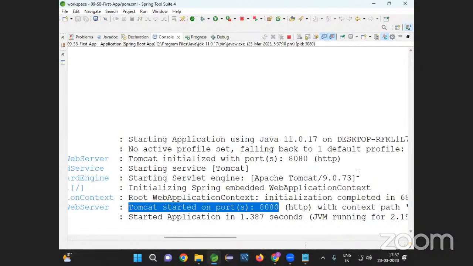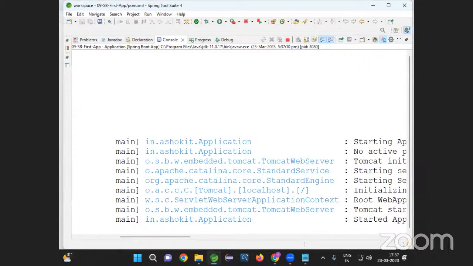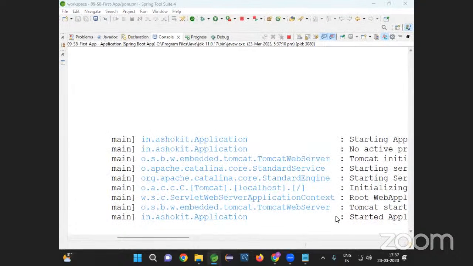What is this? What is it saying, guys? It is saying that Tomcat is started. Am I starting the Tomcat? My Spring Boot is starting the Tomcat.